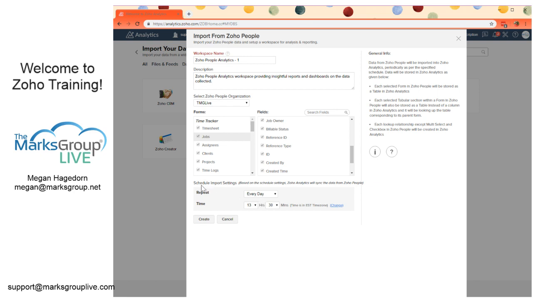And then we need to specify when we want to fetch data from Zoho People. We can say every day, every 3 hours, every 6 hours, or every 12 hours, or not schedule it at all. I'm just going to leave this as is. And then we click Create.